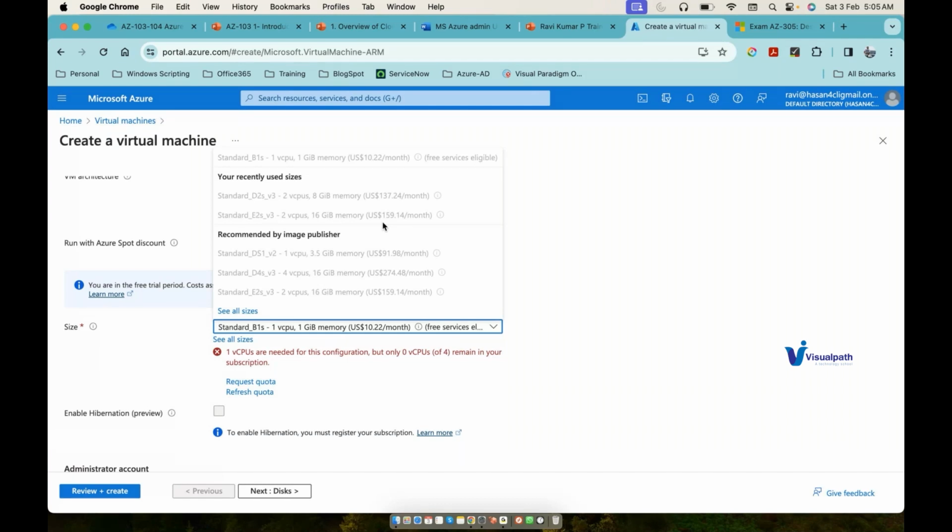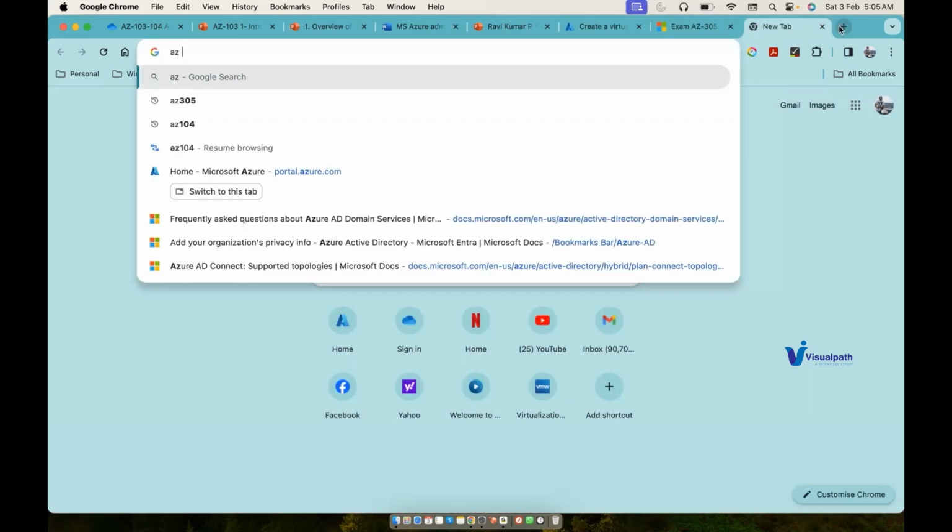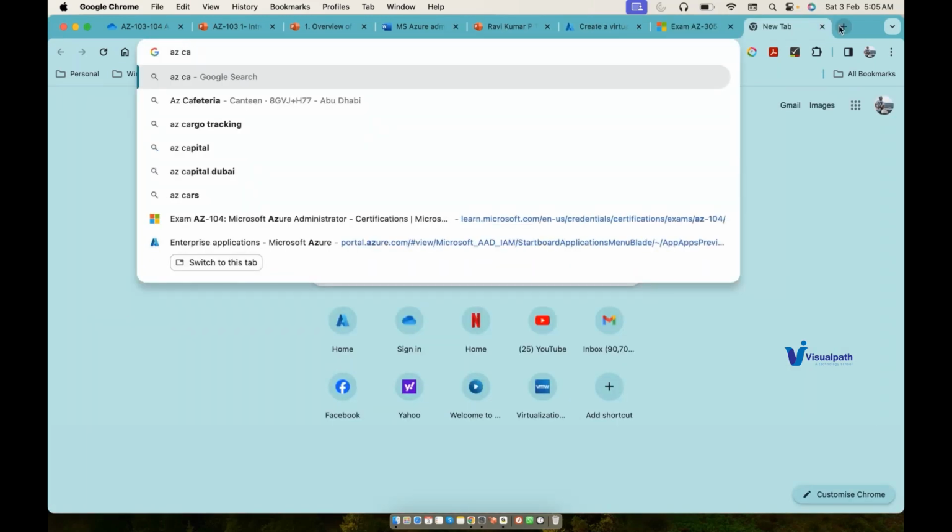Or you can easily check here. This is the calculator. Let's wait, for example.